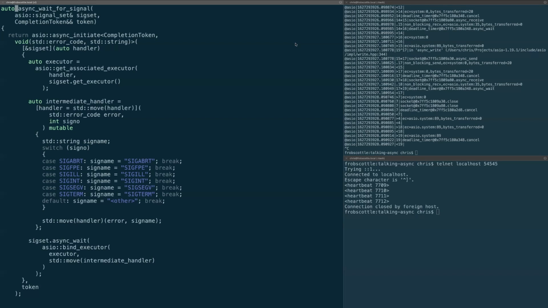Ah, right. Yes, we didn't talk about that. We want to preserve the user's intention to have their handler run on a particular executor. And the signal set's async wait doesn't do that internally, unless we tell it what the user's executor was. The reason you do that is because the intermediate handler again is a lambda. Yep. So it doesn't have an associated executor. So you're associating the executor of the handler with the intermediate handler down here. That's exactly right. Yes, I missed that point.